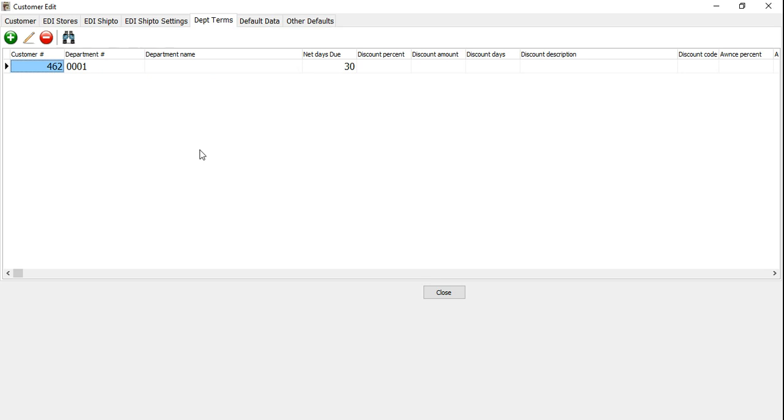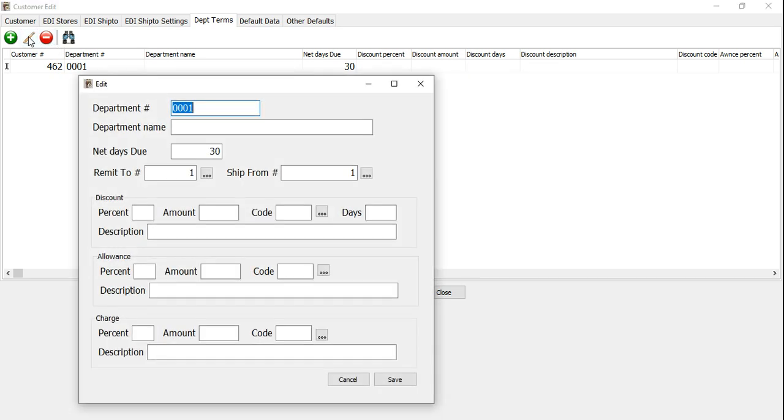Alright, department terms. This here can be set as default. So when an order comes in and it's got department number 0001, the net days due would be 30. It would automatically fill in whatever you have set up in this table. We can edit it or fill in any other information that is relevant for this department number. So here I've got a remit to setup of 1. Ship from is number 1, and so forth.